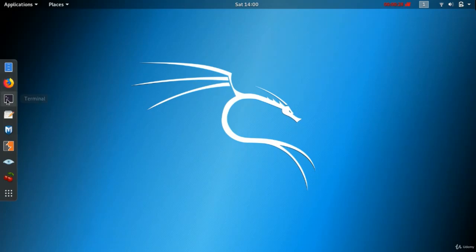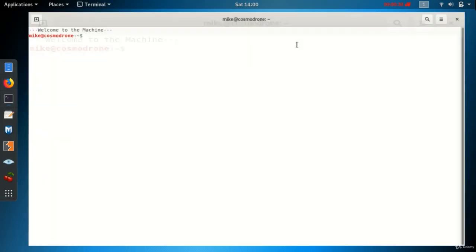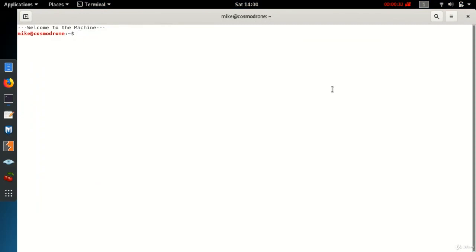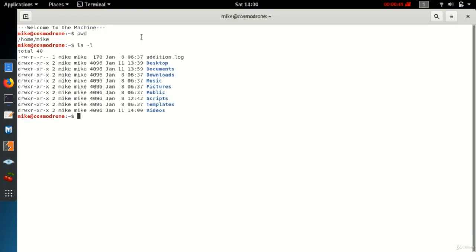So let's open up a terminal. And let's first print our working directory using the pwd command. So we see that we are at the root directory, then the home directory, and then the user Mike's directory. I can list the contents of this directory in a long list format using ls -l. And right now I'd like to change directories into the documents directory.